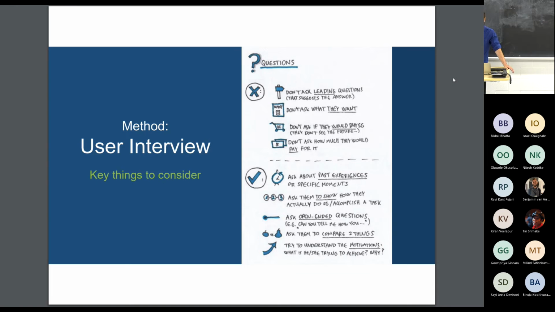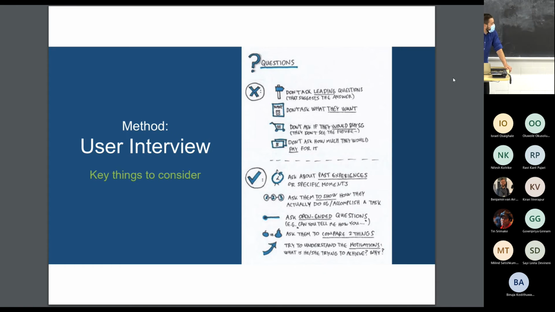Open-ended questions, so can you tell me more about that? If you want them to compare a couple things, and then trying to understand their motivations. So like why, what's their reasoning behind that? Or why they want to track this specific statistic in their life, right? So you might realize if they want to track sleep, and you keep asking why, you might figure out, okay, they're not having very good sleeps. This is probably one of the most important things to them.